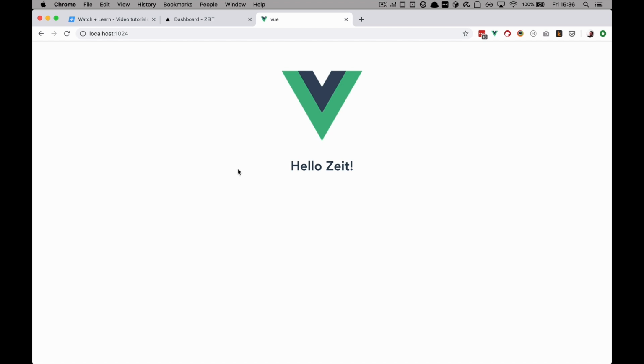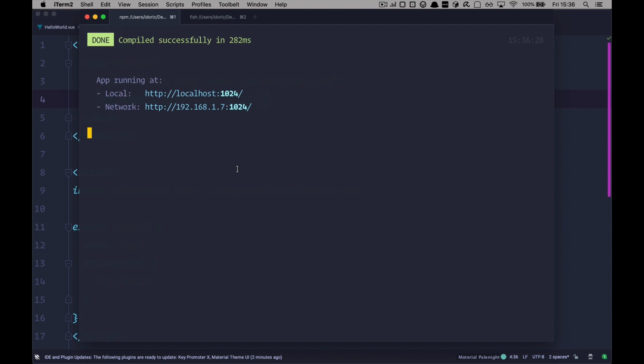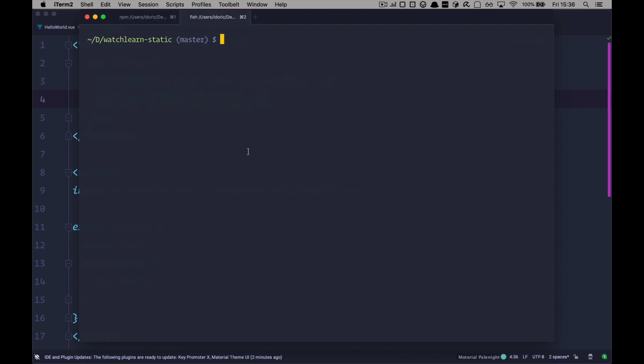Let's say this is our site, we want to deploy it. How do you deploy it? Well, as you will see, it's super, super easy. All you have to do is go to your console. You can go right here. I'm going to cd out of this and cd into my awesome site. And all that I need to do is just write now.